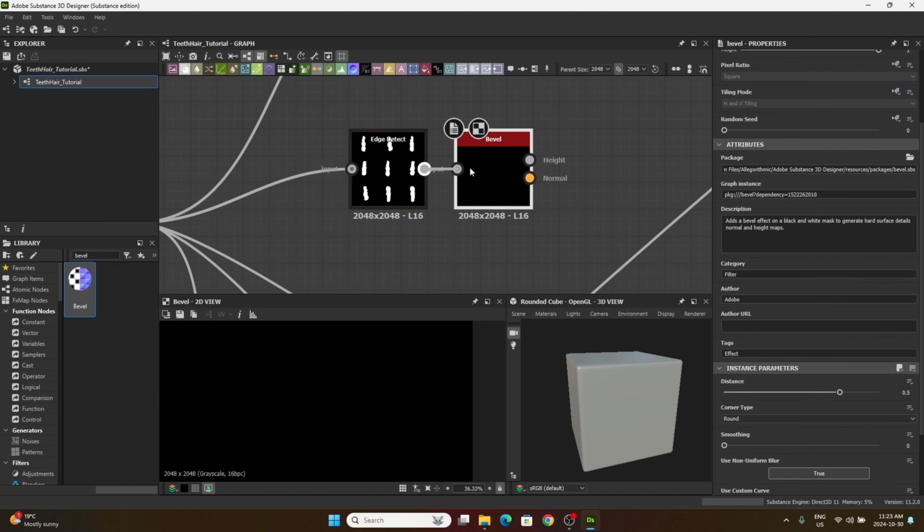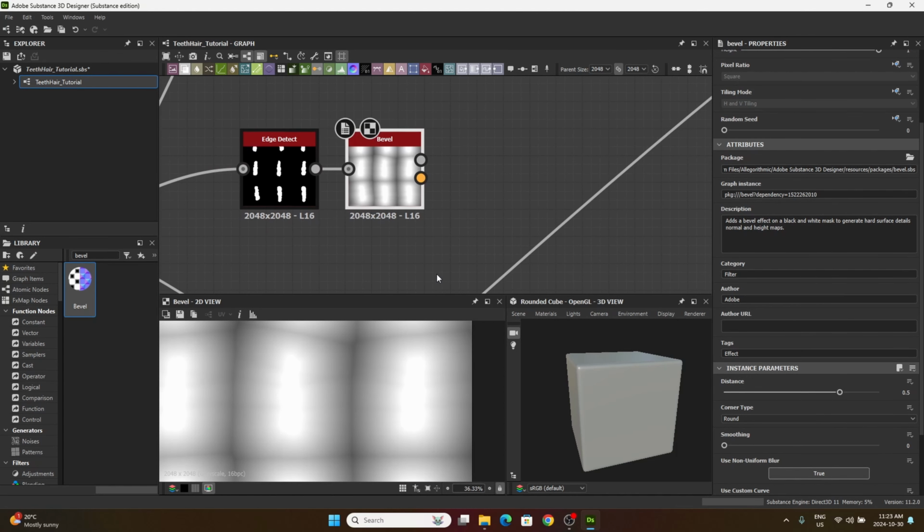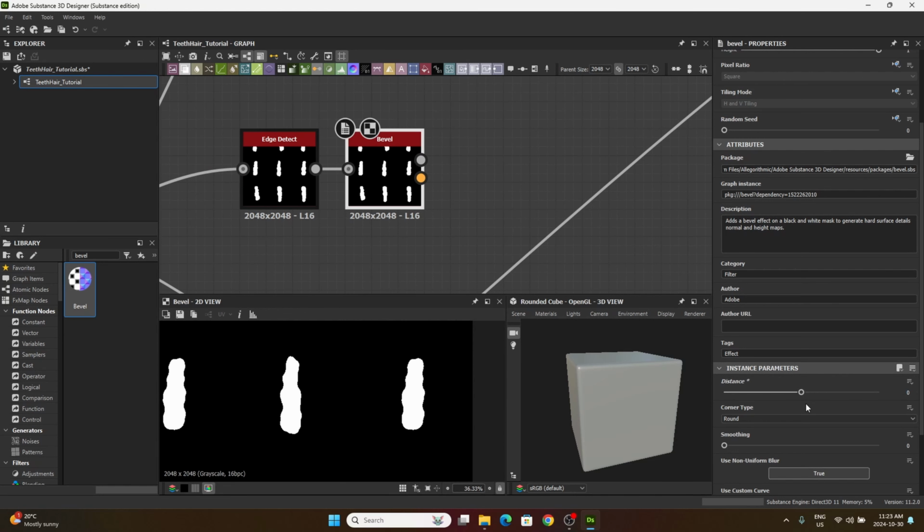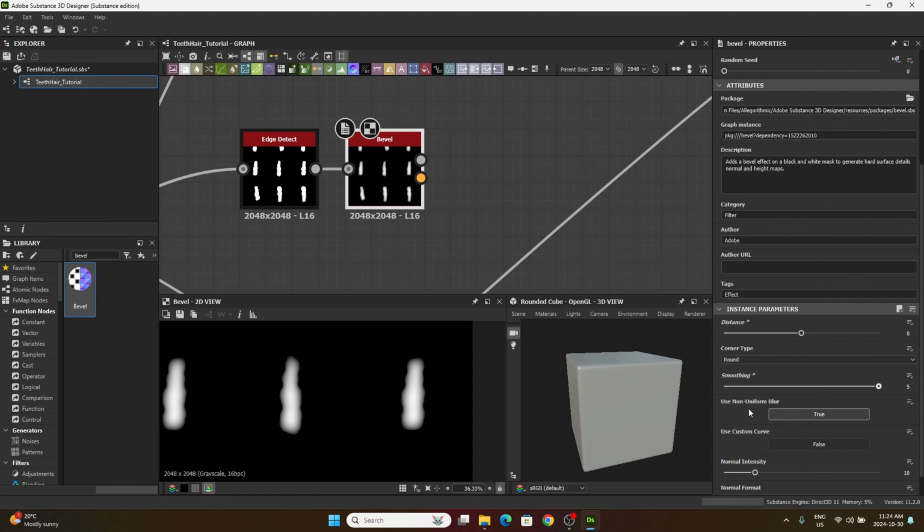And I'm just going to plug the edge detect into the input. And I'm going to set the distance to 0. Then I'm going to leave the corner type at round. Smoothing, I'm going to turn up to 5. Use non-uniform blur, I'm going to make that false. And then normal intensity, I'll leave it at 10.